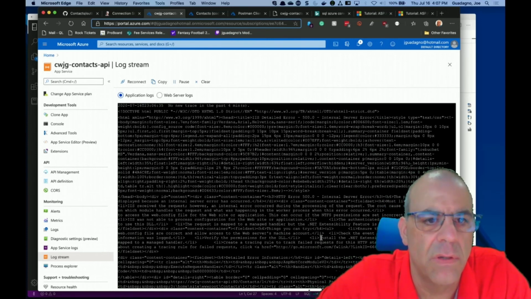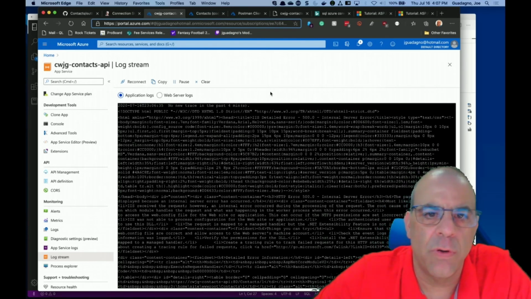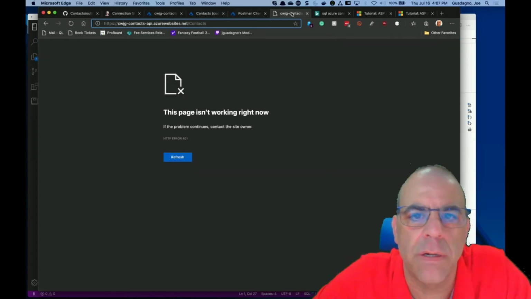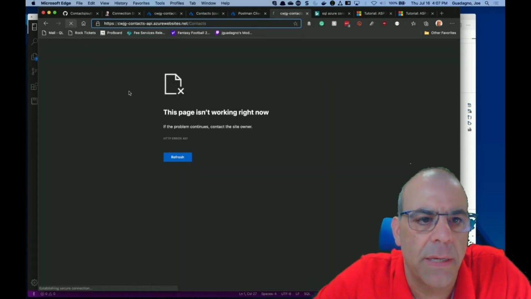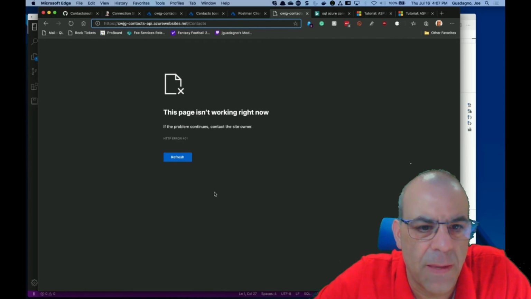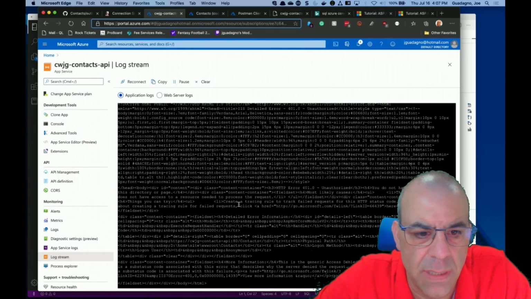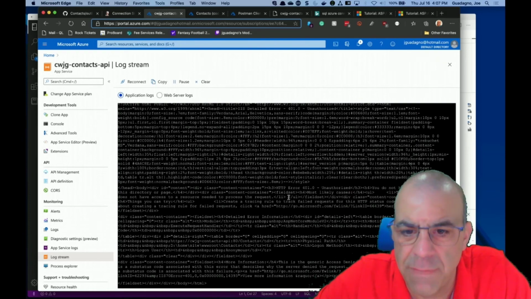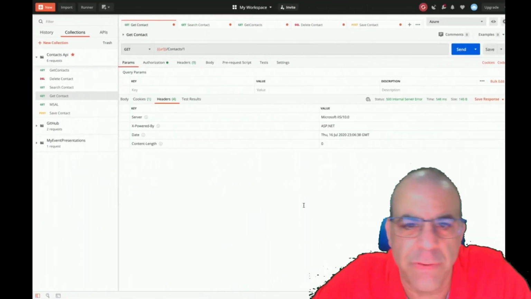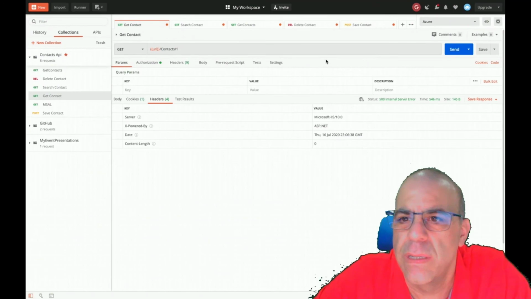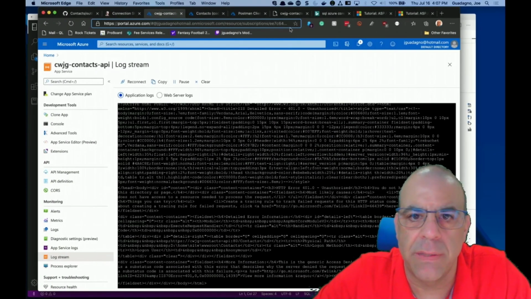As opposed to the 401, where if we run it here directly, we're getting a 401, and this should tell us that you don't have access to the resource. So what am I doing differently in Postman? Let's just copy out this URL.